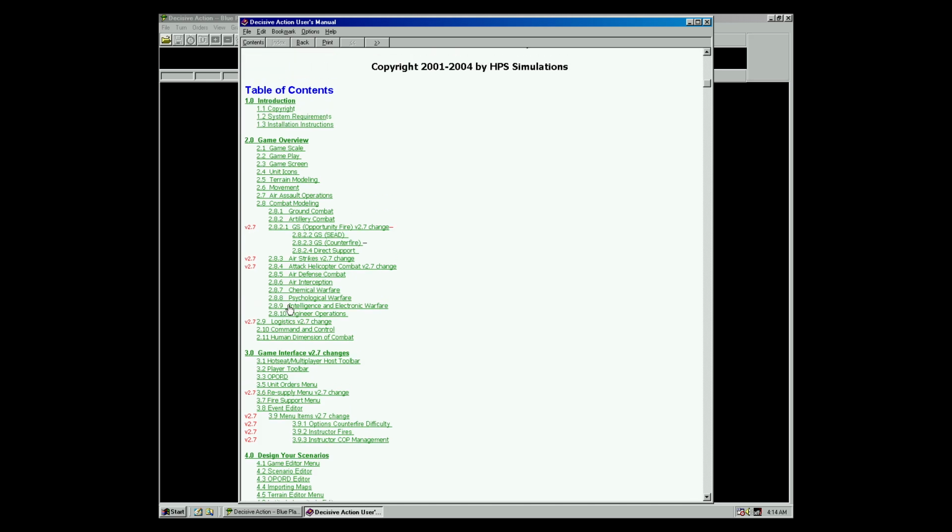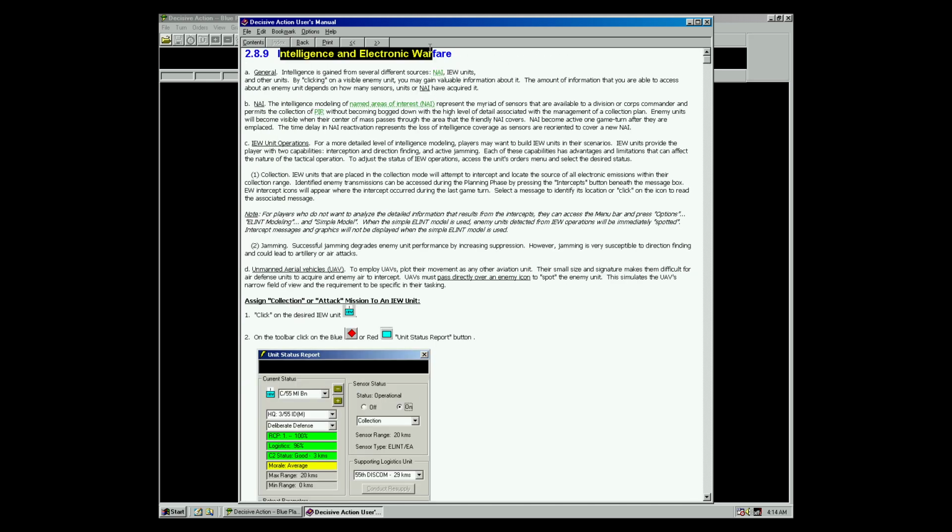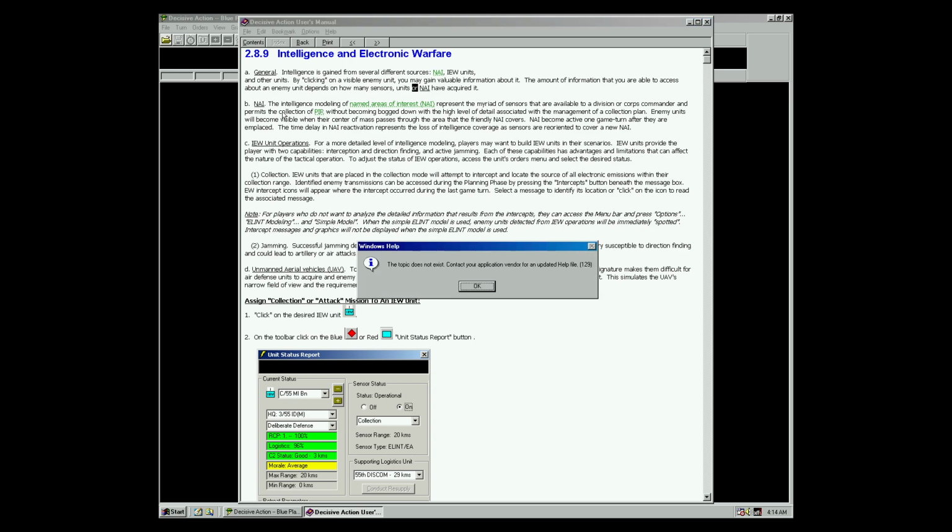Okay, 289. Intelligence and electronic warfare. A. General. Intelligence is gained from several different sources: named areas of interest, IEW units, and other units. By clicking on a visible enemy unit, you may gain valuable information about it. The amount of information that you are able to access about an enemy unit depends on how many sensors, units, or NAI have acquired it. Whoops.